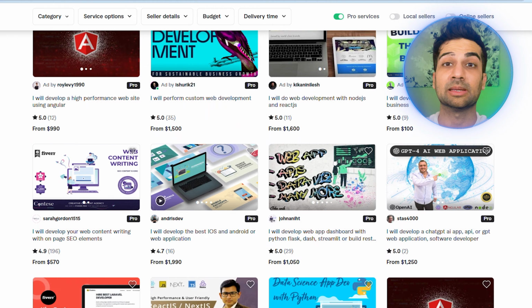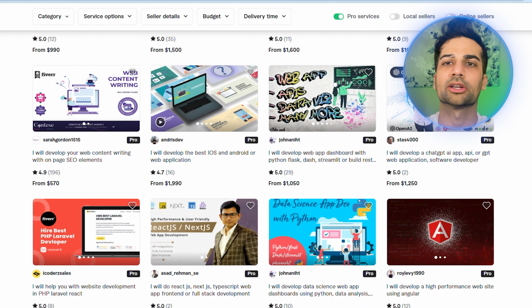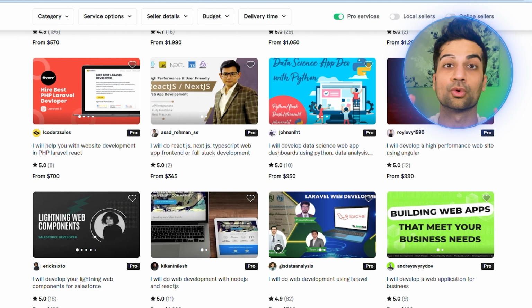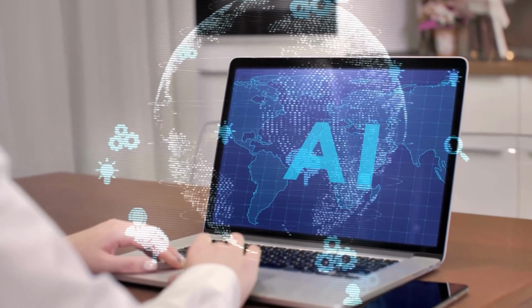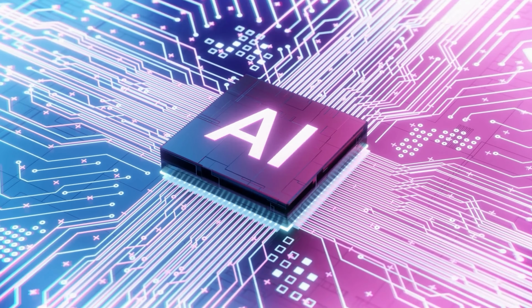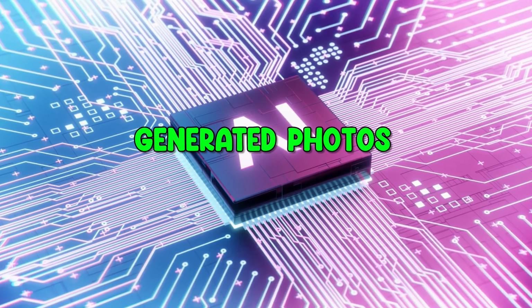We can see that some people on freelance sites such as Fiverr are charging over $2,000 for this service. It's as simple as that, and there are other websites that also help you build websites using AI tools such as Webador and AppyPie. The next AI tool to help you make money is generated photos.